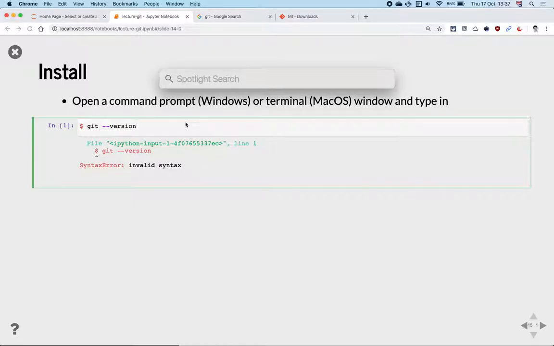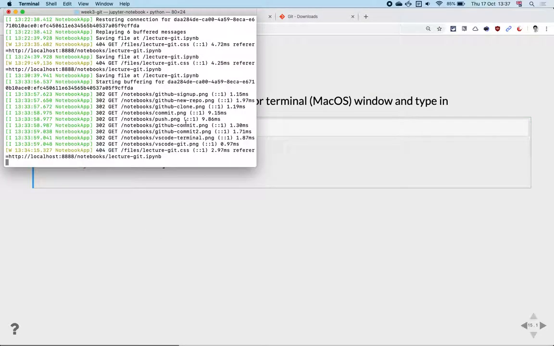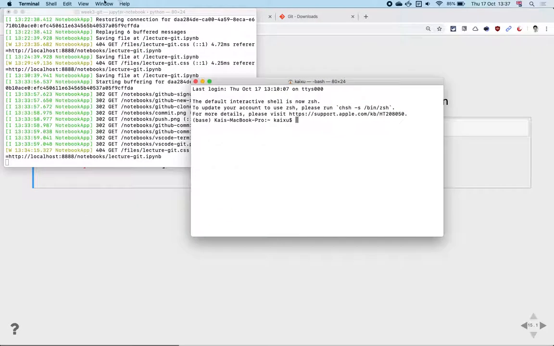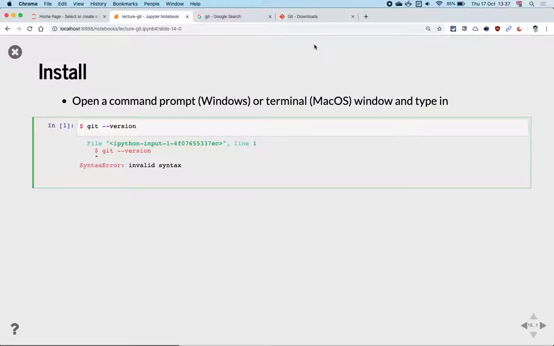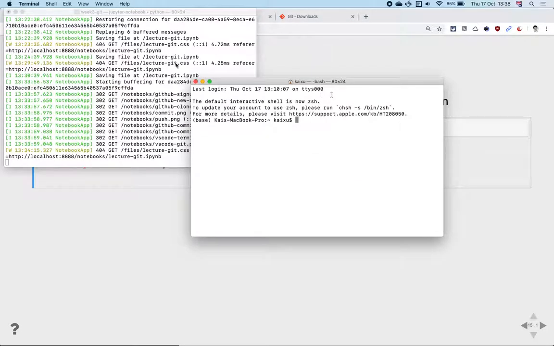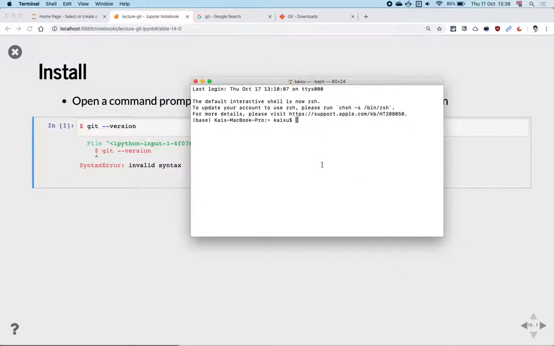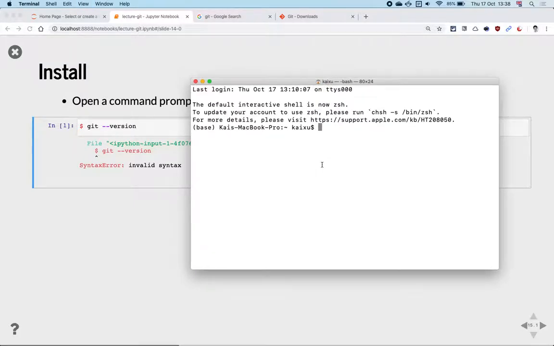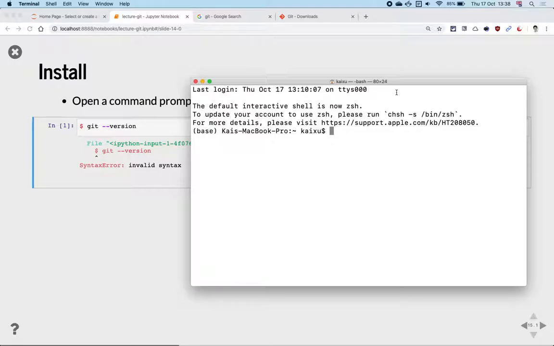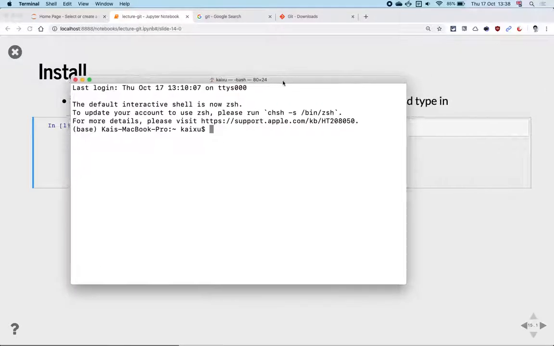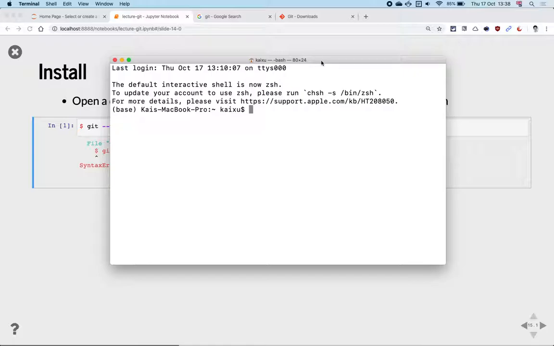So for example, on my computer, let me open a new window. Are you able to see the text there? Is that big enough? Better? Okay. On Windows it will be slightly different, but it's still a command line interface where you can type in commands.